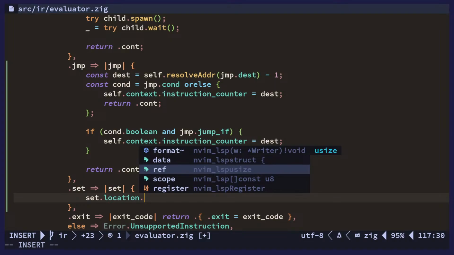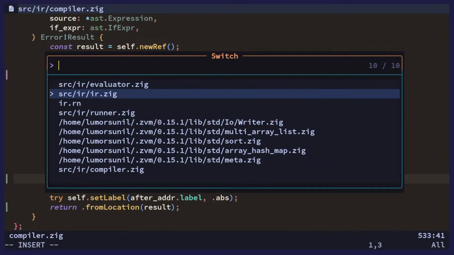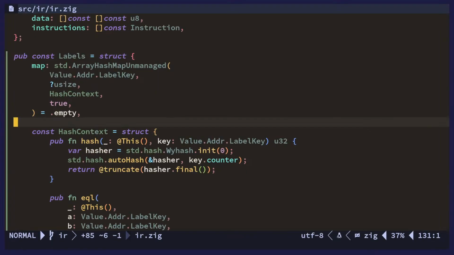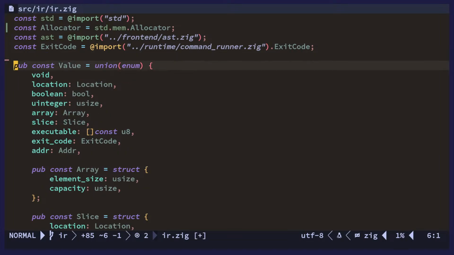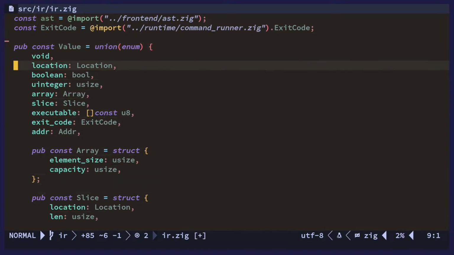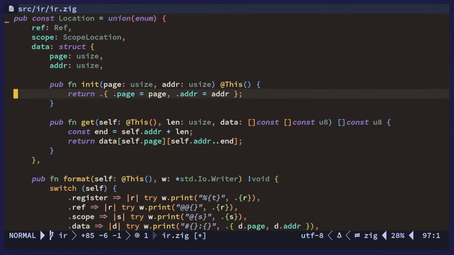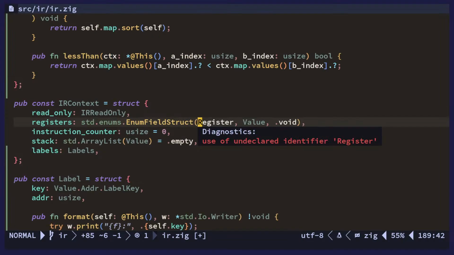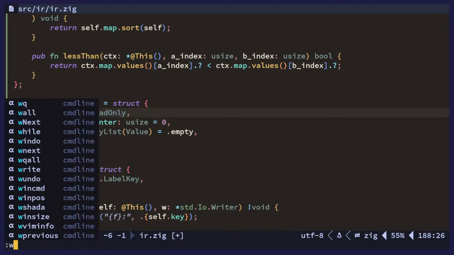Also, I think I'm just gonna remove the registers. I don't think we're really gonna need the registers at the IR level. That was just a fun thing that I added. I think we're just gonna remove that actually, because it's just gonna be an annoying thing to have with us everywhere. Yeah, let's just remove that. There we go.